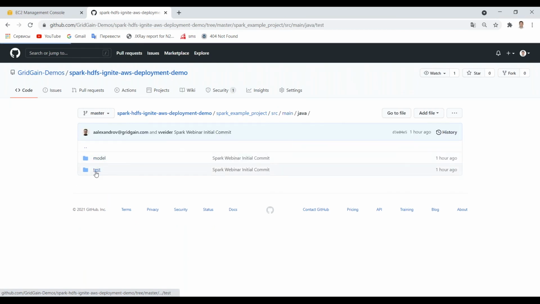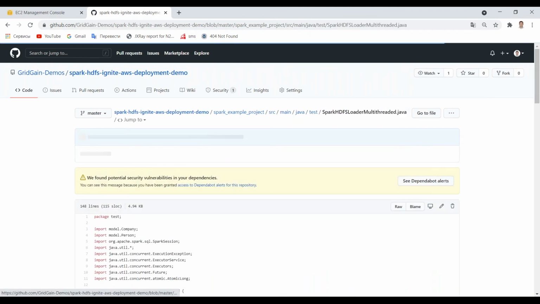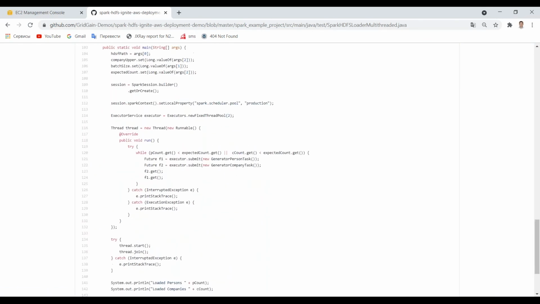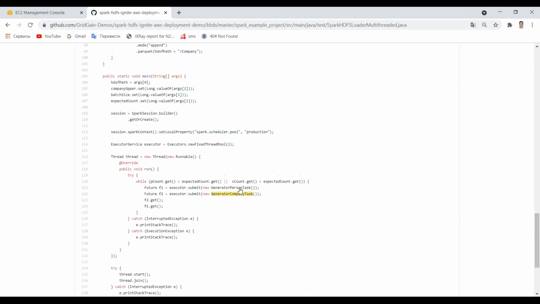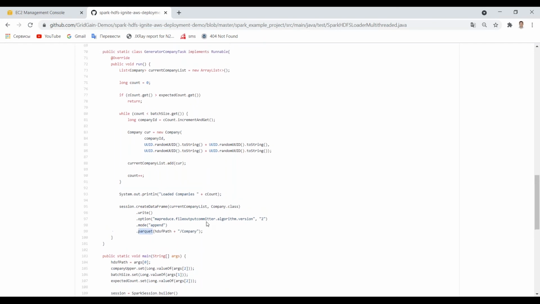Let's take a look. So these are the classes. The first time we load data into HDFS, we use this class. You can see that we create two threads. One thread uses the generator person task, and the second uses the generator company task. Each task creates a data frame and puts the data into HDFS in Parquet format.